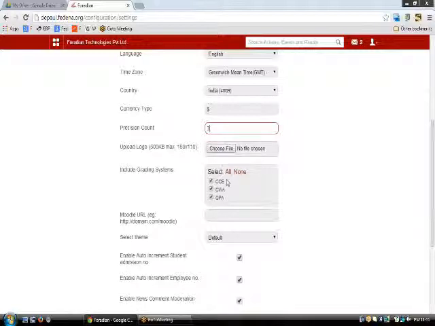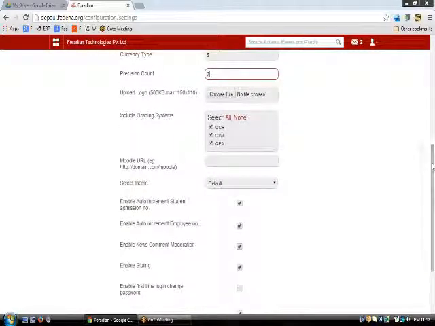Then comes the include grading system. In include grading systems, the CCE, CWA, and GP are available. These are the extra grading systems that are available in Fedena. Apart from this, if you have marks or marks and grades kind of evaluation, we can use it, and this is used by default. The ones that we check here will be included in your application.